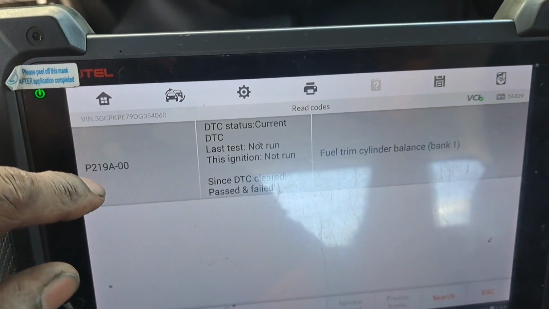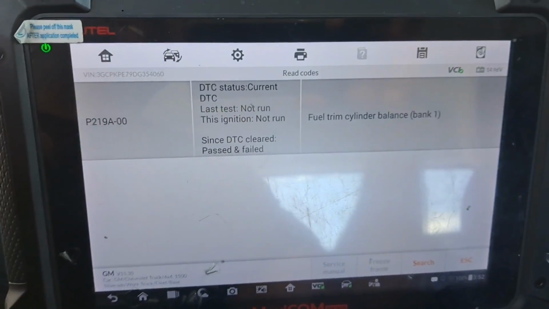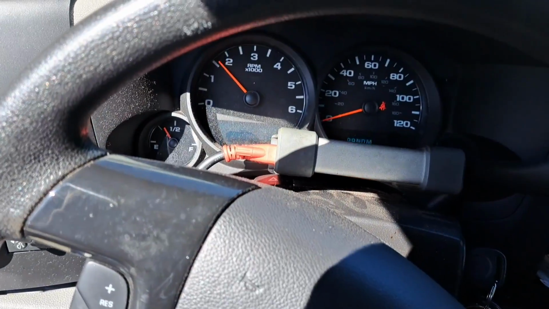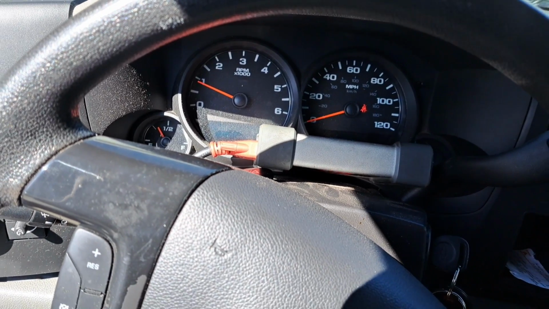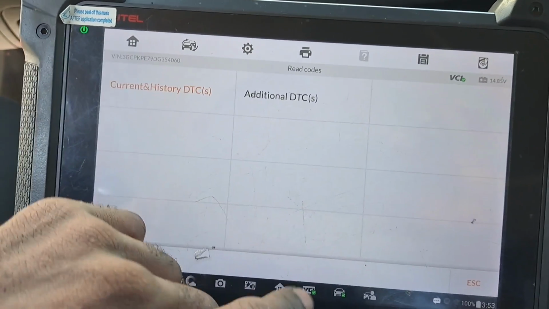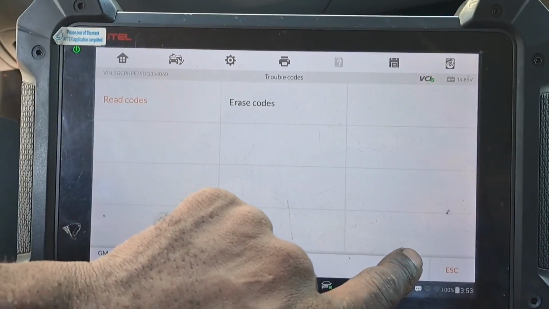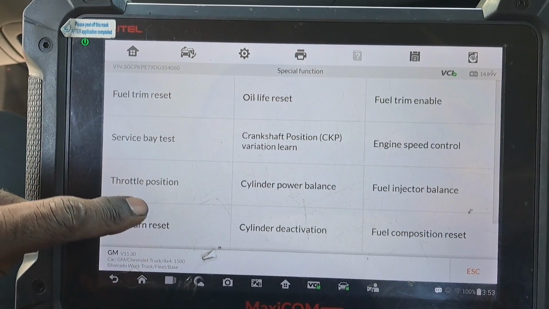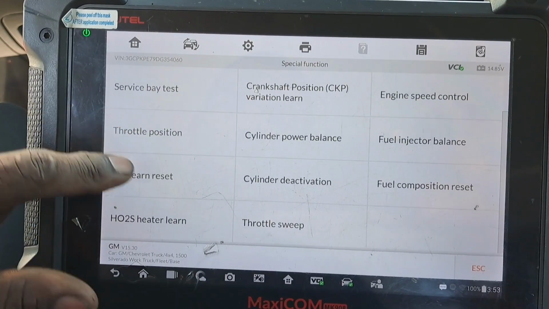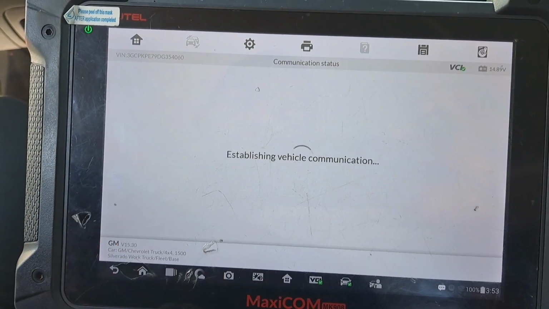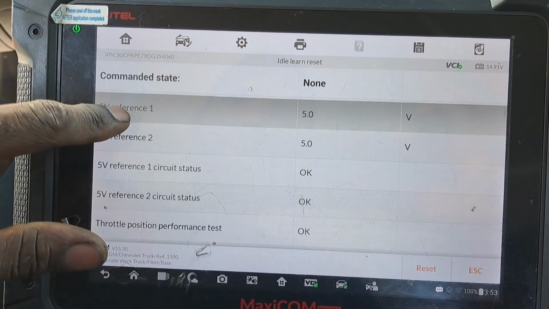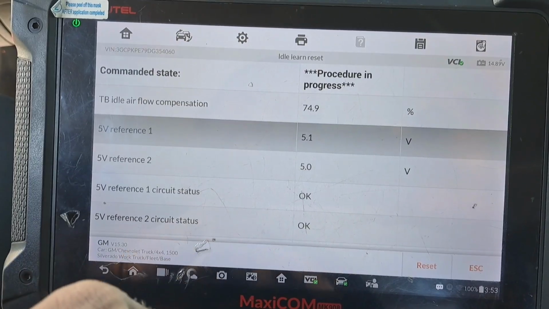So 219a is still active. I haven't cleared it yet, but I am going to do a throttle relearn, because what happens is it just holds the throttle a little longer than normal. It's a possibility due to the fact I have the AC on, and that's a load. Throttle position, power balance, service bay, idle relearn. Let's see if it shows any compensation. Idle compensation is 74%. Yeah, we're going to have to drop that significantly.